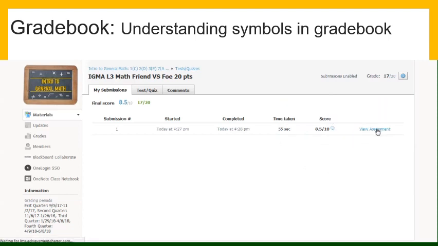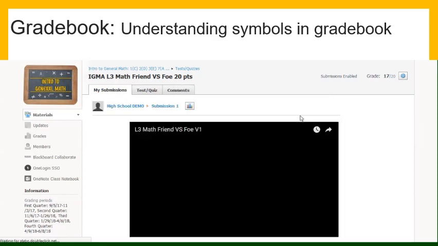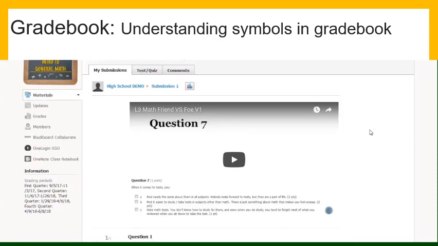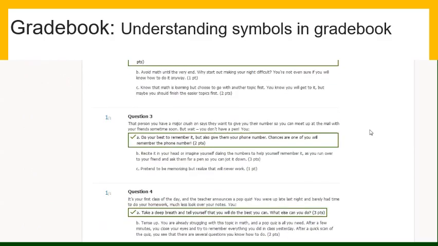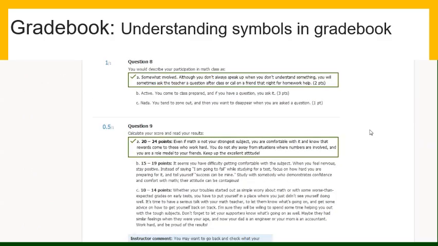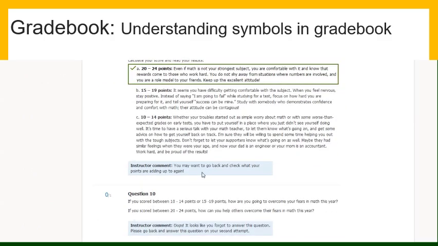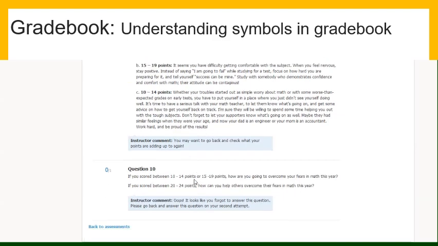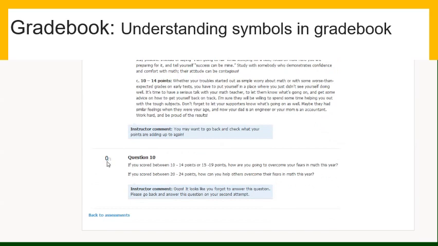Click the View Assessment button to see the student submission and to see the feedback left for the student. We can see the correct answers to all the questions, but we can see instructor comments listed here. The student only earned 0.5 out of 1 points because, as you can see, the instructor is telling us that we may want to go back and check what our points are adding up to. You can see this question has a grade of 0 out of 1. As we can see, the instructor comments tell us that it looks like we forgot to answer this question.